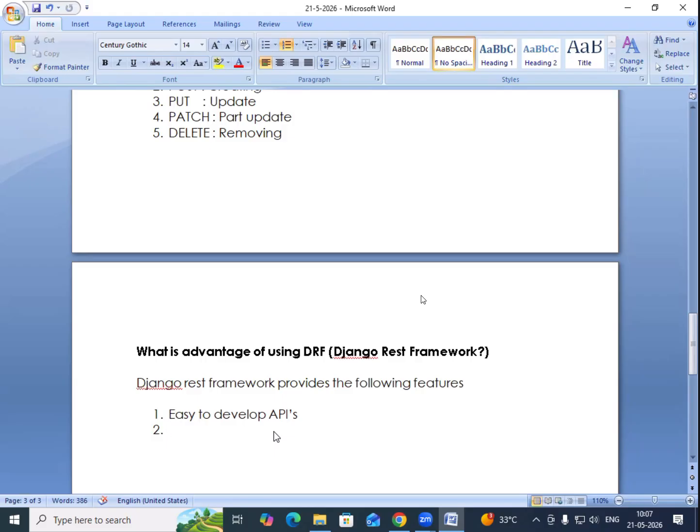So for that, I don't need to write any lengthy code. It is provided inbuilt, what? Serializers. The framework provides inbuilt serializers. Means serialization of data is easy. Serialization means, as I just said, converting data into which format? JSON format. So for that you don't need to write any code. That is provided by whom? The framework.